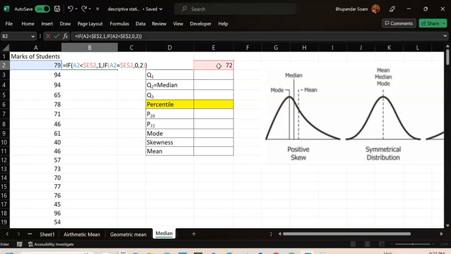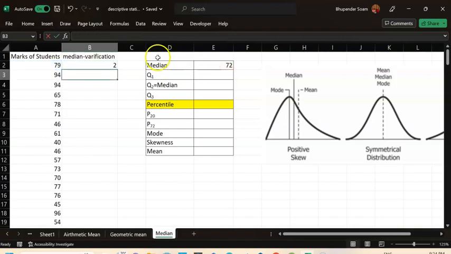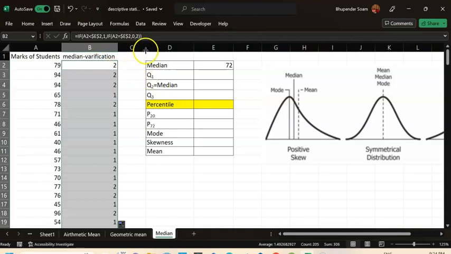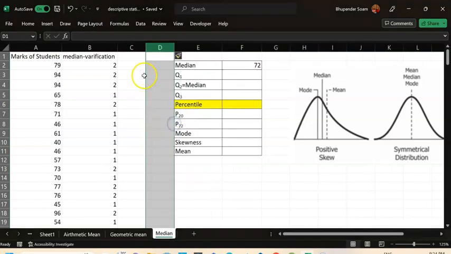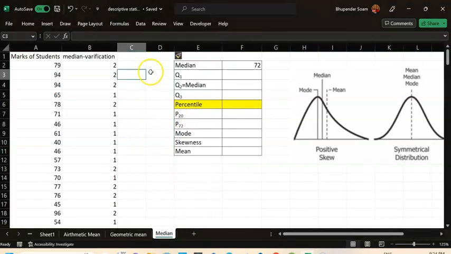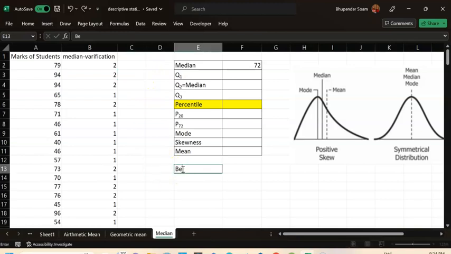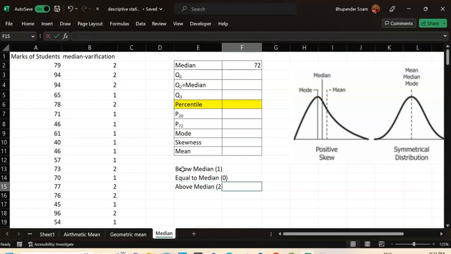That means if my value in the left cell is equal to median, then write 0. If it is greater than median, then write 2. If it is less than median, then write 1. Working correct, it is greater than 72 and it is writing 2. I shoot it down. And I'm verifying whether half of the values are above median or half are below median. So I'll put it somewhere here. Below median, I have written 1, equal to median, I have written 0, and above median, I have written 2.